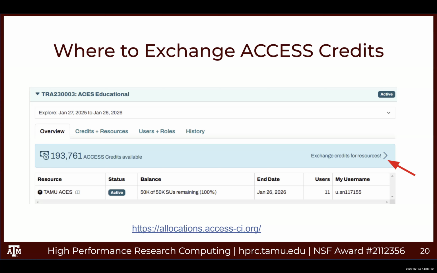And you can see over here that there's a place to exchange credits for resources. You can see I have 193,761 ACCESS credits available. I think I started with 200,000 on this one. You can see that this one is an Explore and it's from January this year because I just renewed it to January of next year. Because I don't have a grant on this one. I'm using it for educational purposes. And so that's why mine is for 1 year.